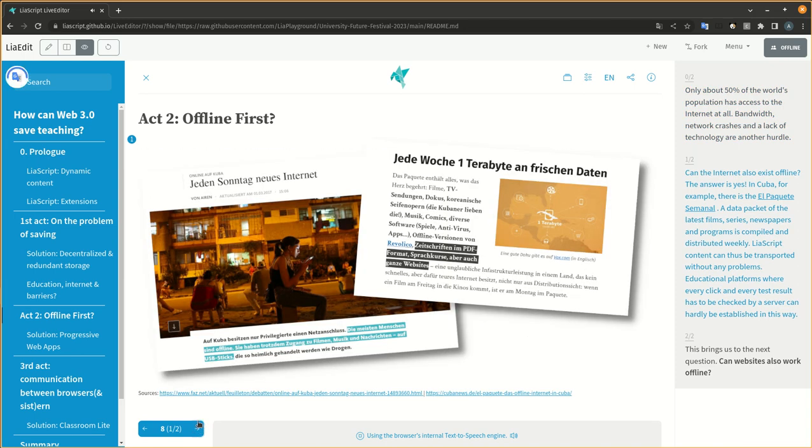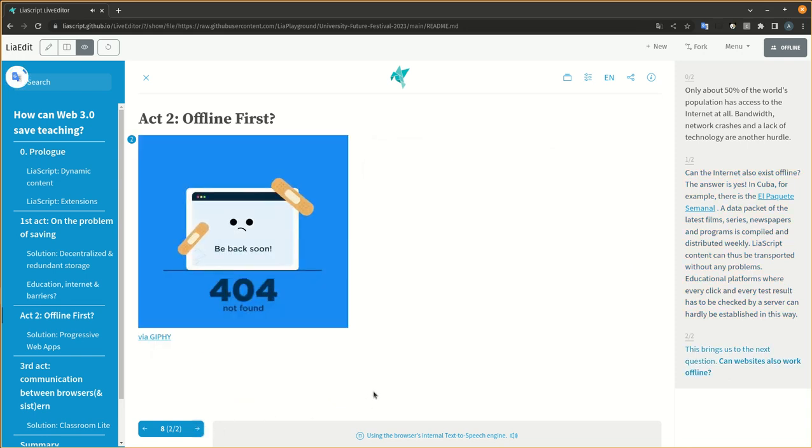The answer is yes. In Cuba, for example, there is the El Paquete Semanal, a data packet of the latest films, series, newspapers and programs that is compiled and distributed weekly. LiaScript content can thus be transported without any problems. Educational platforms where every click and every test result has to be checked by a server can hardly be established in this way. This brings us to the next question.